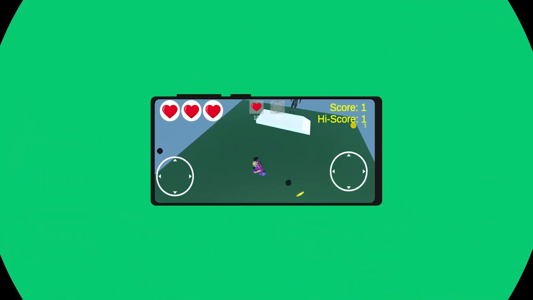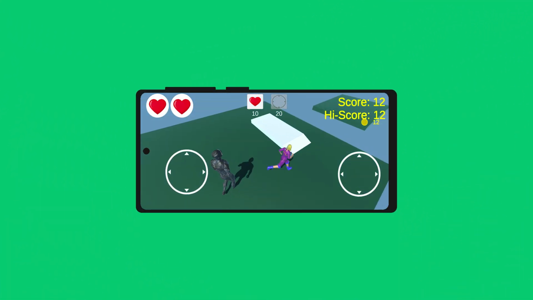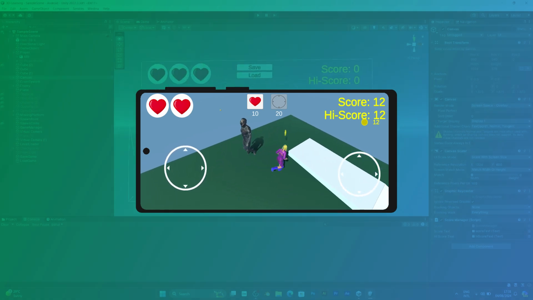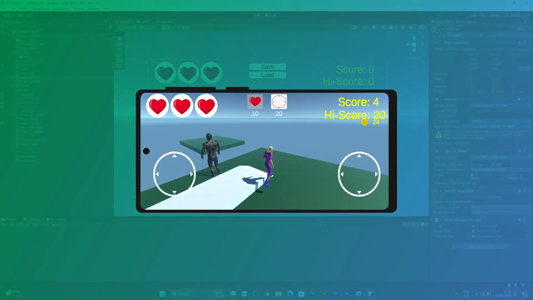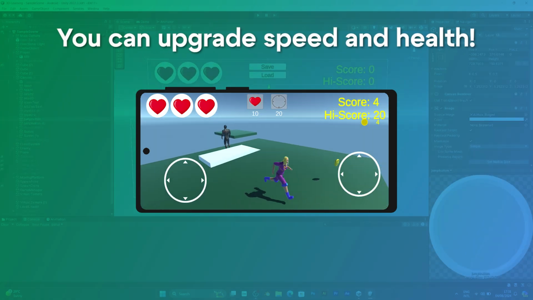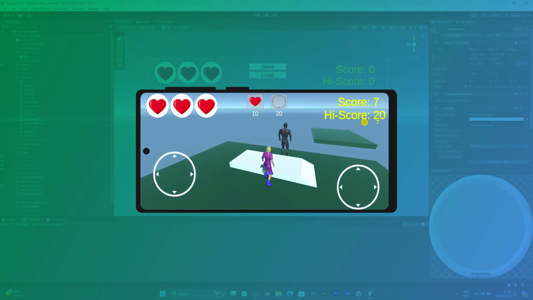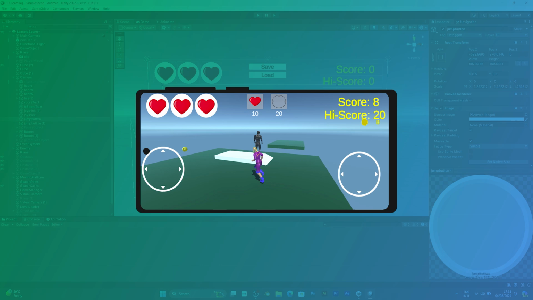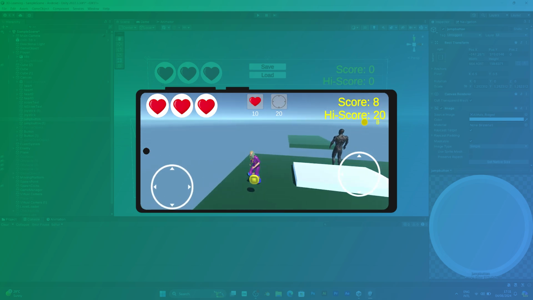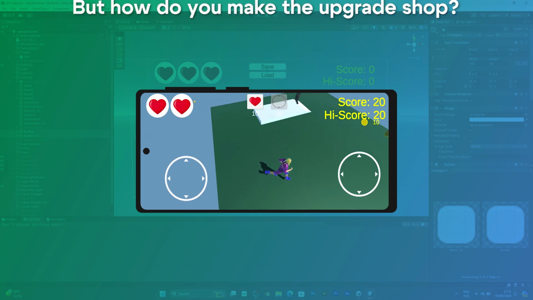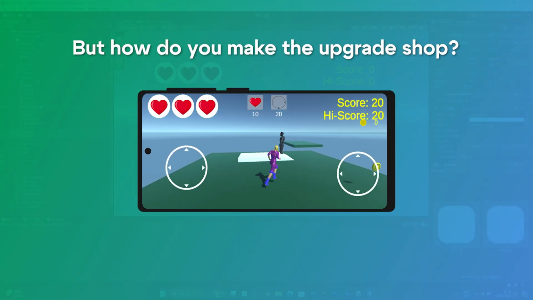In this video, I will teach you how to make a simple upgrade shop in Unity. With the upgrade shop, you will be able to upgrade your player's speed and health, and many other values. Sounds amazing? Well, depending on how many things you want to upgrade, you will need to add multiple parts of the code. But before adding an upgrade shop, I will do this.